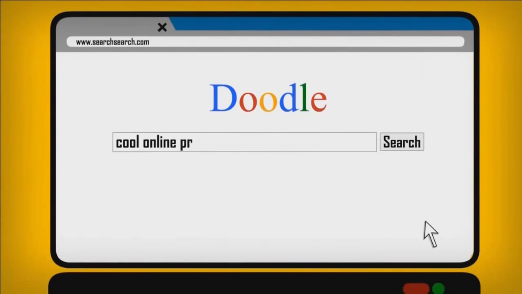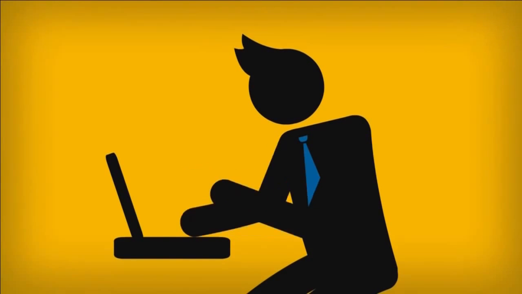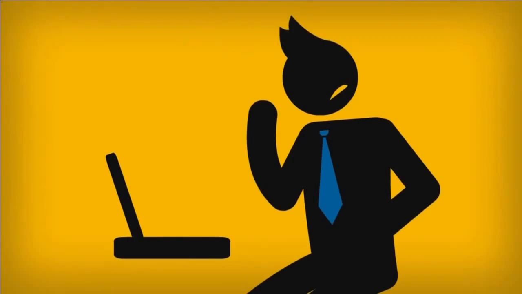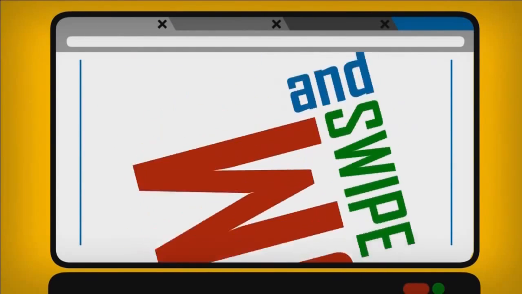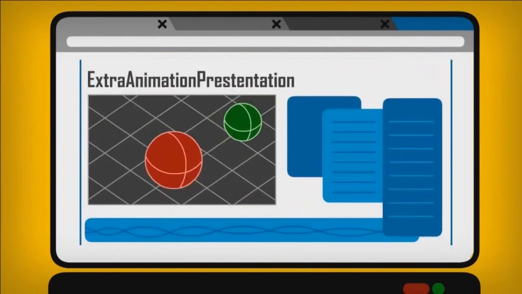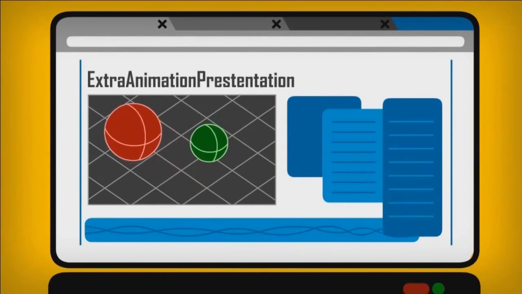But then you find out that it costs like a gazillion bucks to make. So you start scouring the web for a tool that can create extraordinary presentations for free. It's just that nothing out there is quite the thing you're looking for. This tool just moves pictures around, and this one swivels so much you get seasick. And to operate this one, you have to be a rocket scientist.